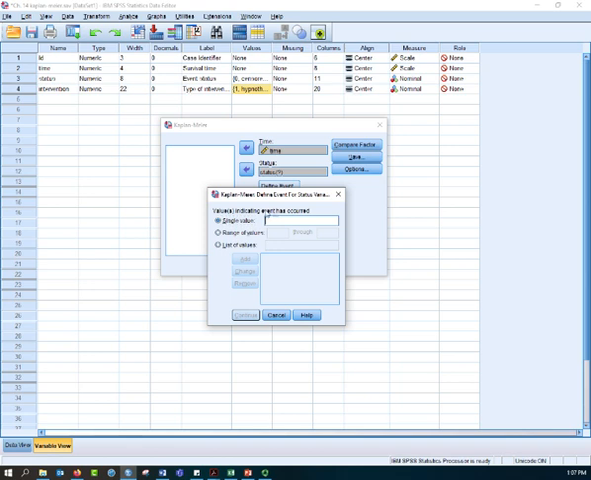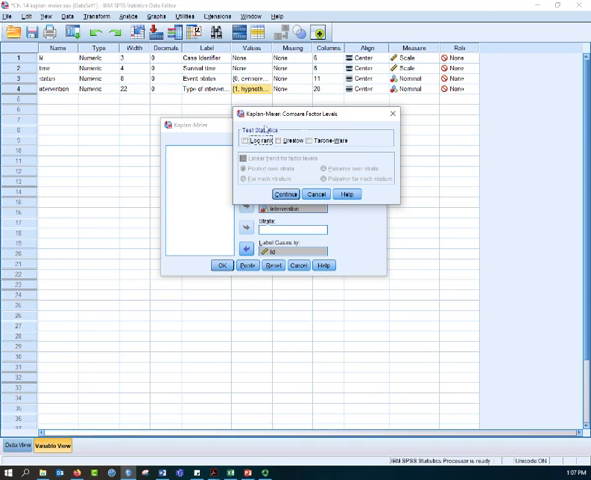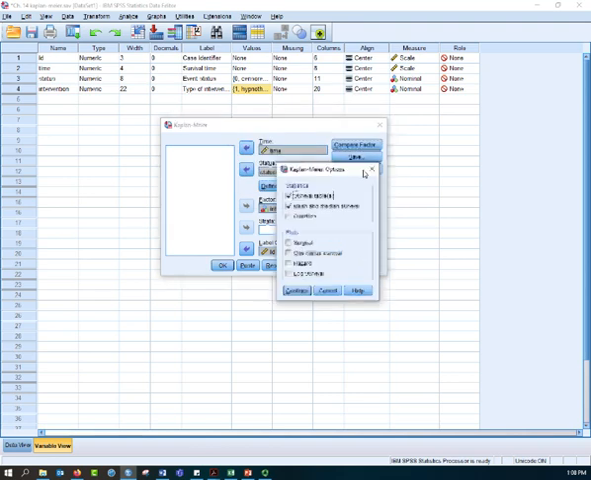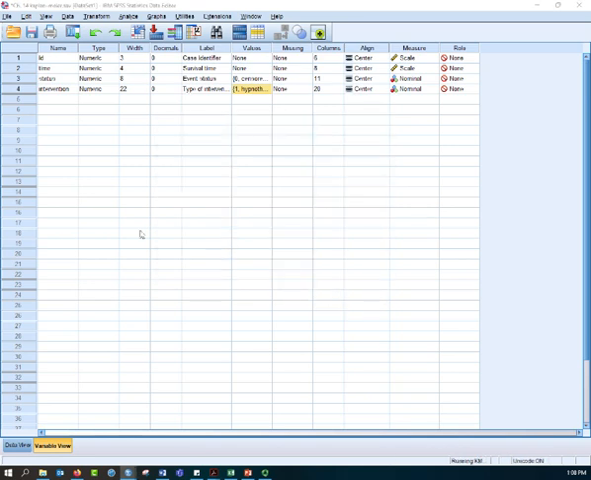Alright, the first thing I want to do is click back on status and define my event. So I'm going to tell it that when I have a 1, that means the person started smoking again. I'm going to go to compare factor. I'm going to click log rank, and it auto-populates pooled over strata, which is what I want. I'm going to say continue. I'm going to go to options. I'm going to add a plot for survival. I'm going to say continue. And then I'm going to say OK.